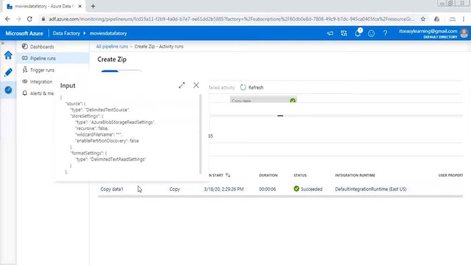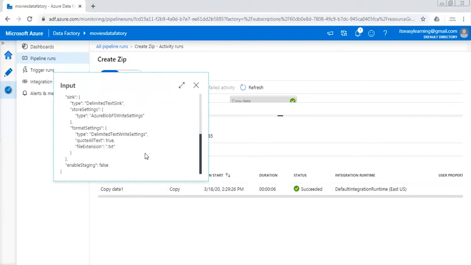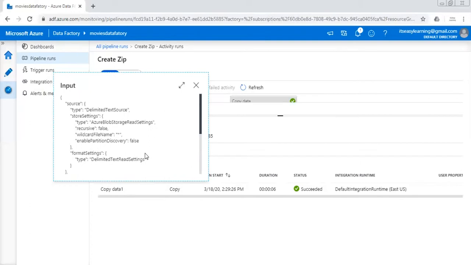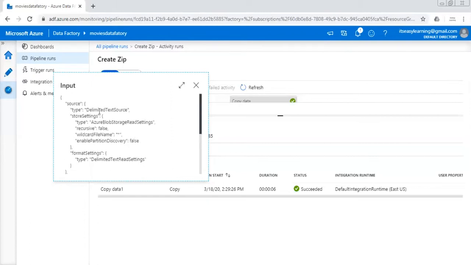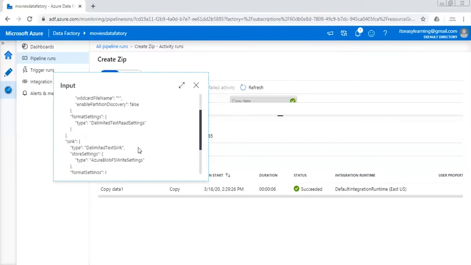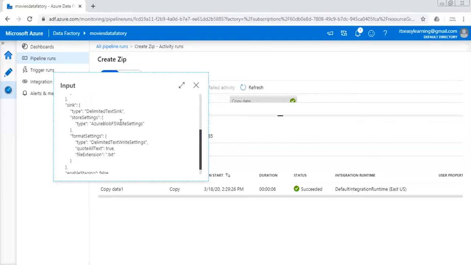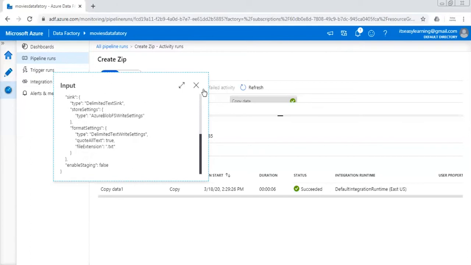Here in input, you will see what input we have provided. Since we did not provide any explicit inputs, by default the source and sink configuration, which we have done on the UI, are visible here. So those are the inputs. For example, what is the source? It is a delimited text which resides on the Azure blob, and the wildcard name is star, meaning all the files, etc. And what is the sink? Again, it is Azure blob, and we have provided delimited text as a target dataset.